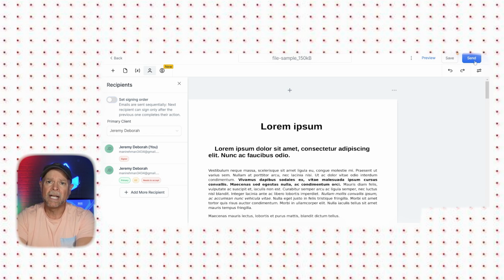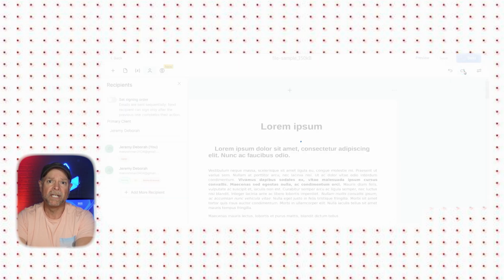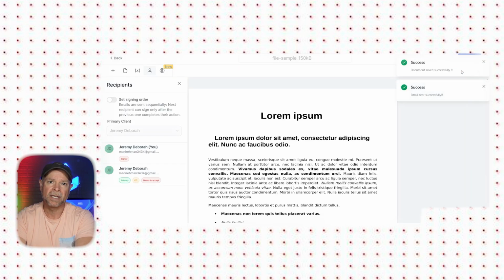Just click on the Send button in the top right corner of the screen. After clicking, you'll see two options, Send via email and Share via link. These options give you flexibility in how to distribute the document to your recipients. If you want to send the document directly via email, just click on Send via email. The document will be sent to the email addresses of your recipients. They will receive an email with a link to the document and instructions on how to sign it.